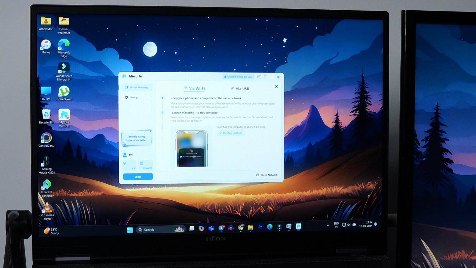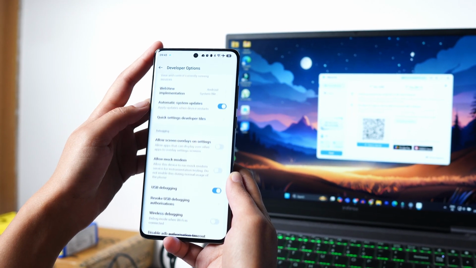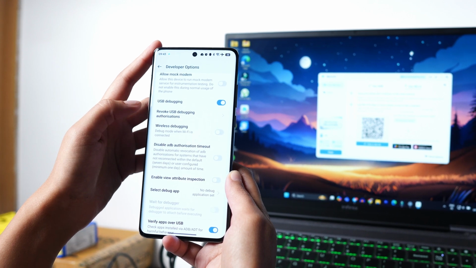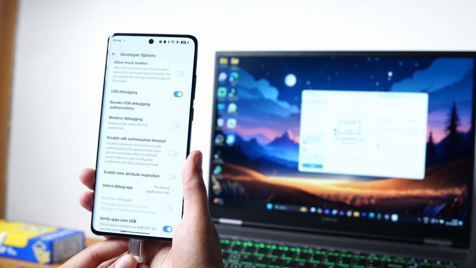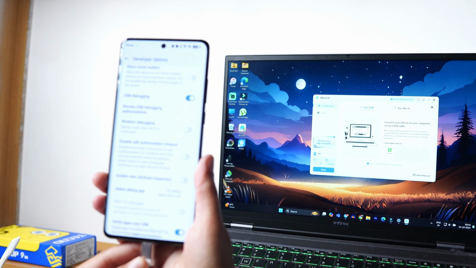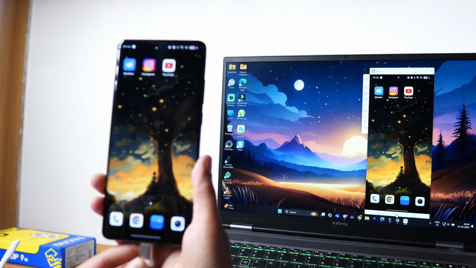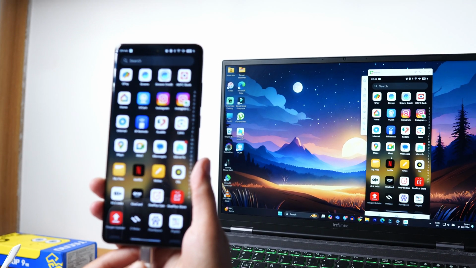For Android, you'll need the MirrorTo application if you are connecting wirelessly. However, if you want to connect using a USB cable, you just need to enable USB debugging and connect your phone to PC. Your device screen will then be displayed on the PC. Using both wired and wireless methods, I did not see much latency. The performance was smooth, so the setup is very easy and it hardly takes a few minutes.